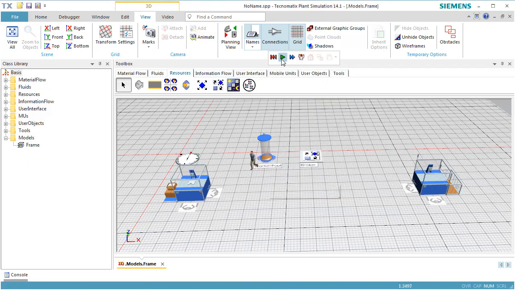Reset and start the simulation. Now the worker will use the workplaces as we intended them to be used.